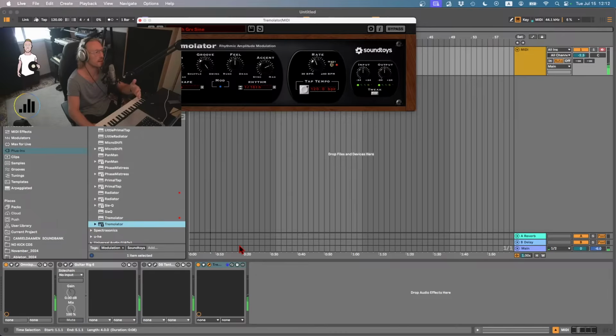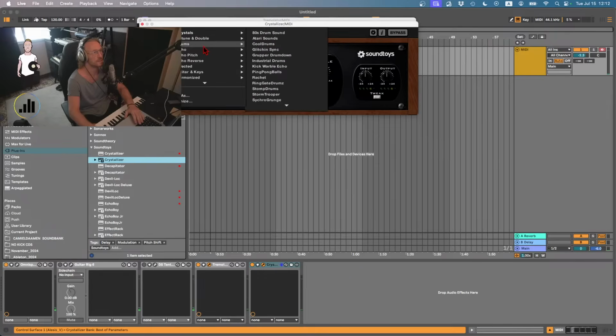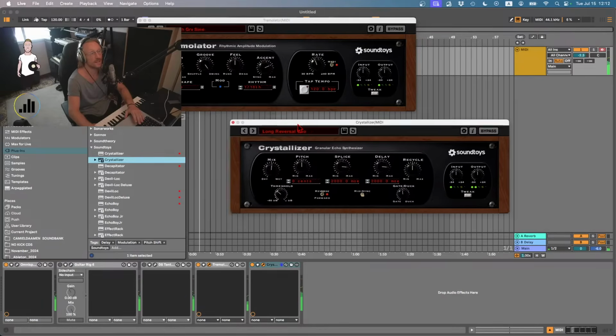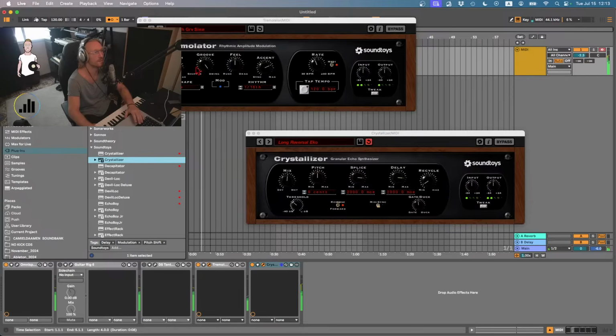You can do, and then we can say, what if we do it with the Crystallizer together, you can get really heavy stuff, especially if you have some of these echo reverbs here. You could make something really long from this. This goes on for a very long time.